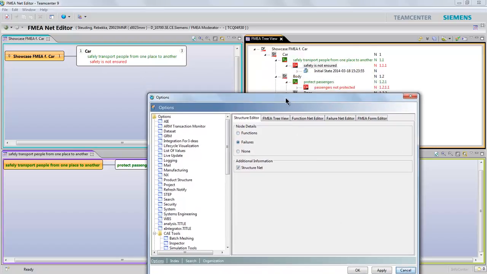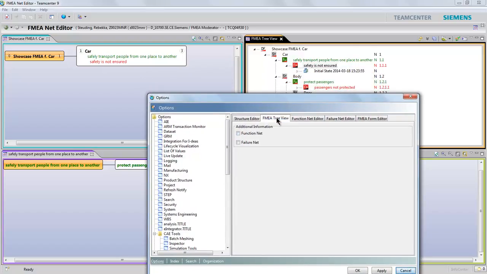In the tab FMEA Tree View, you can control if there shall be a graphical display about the position of functions or failures in the corresponding net. When activating the checkboxes, you will see nodes left to the functions or failures, and their color will give you information about the position in the corresponding net. If both dots are gray, the object is not linked to any other object in the net view at all. If the left node is colored, you can see that this object has at least one predecessor in the corresponding net, and if the right dot is colored, it has a successor. Logically, if both nodes are colored, it has both a predecessor and a successor.